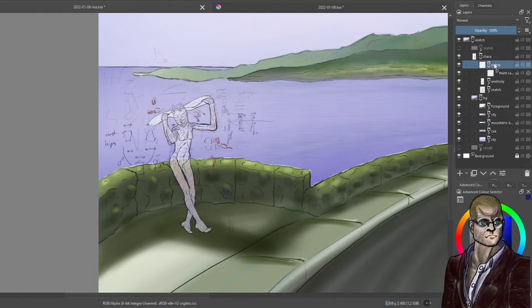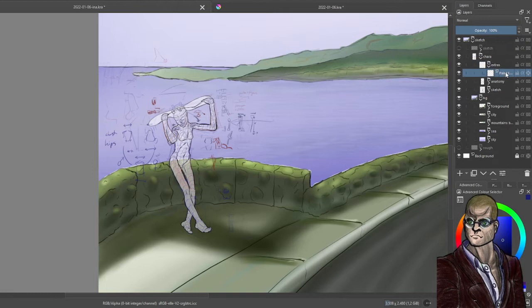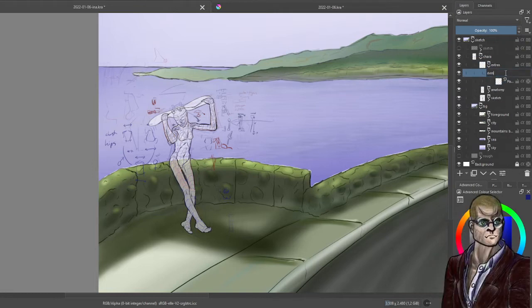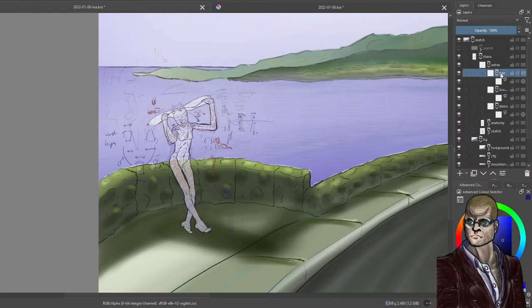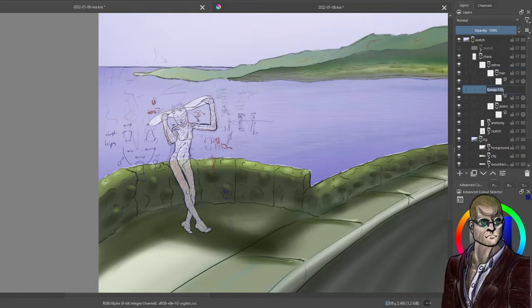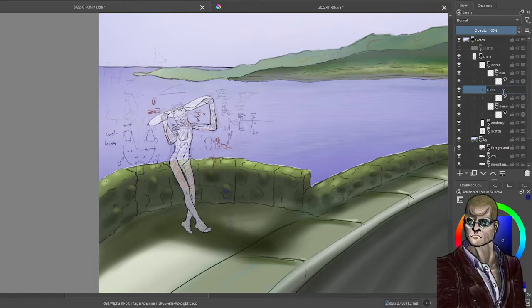Let's name these extras and put a demo group inside there. And then start one group for hair, one for clothes.